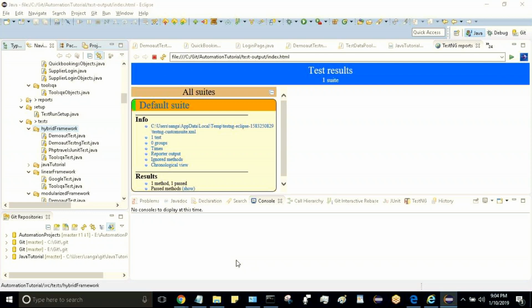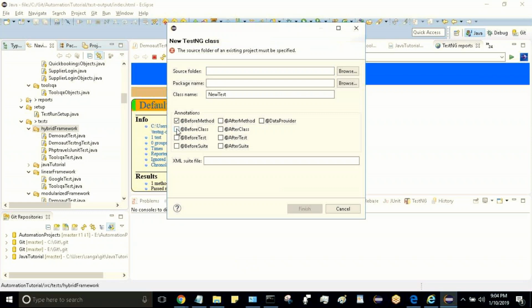See all these annotations: before method, before class, before test, before suite. Then correspondingly after method, after class, after test, after suite. Then data provider. Data provider is for the Excel spreadsheet reading, data-driven testing. Everything is taken care of here.